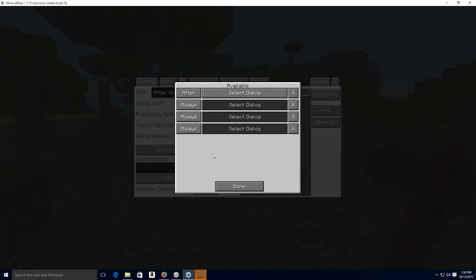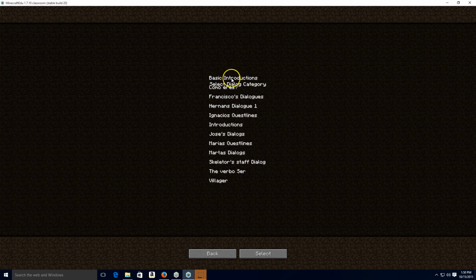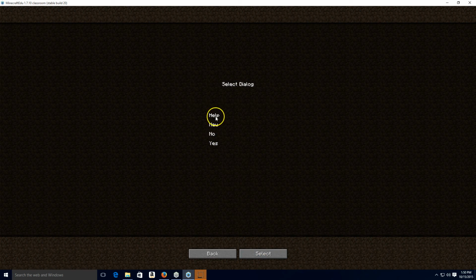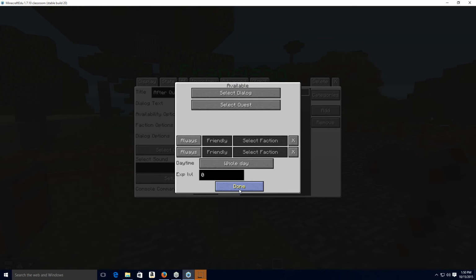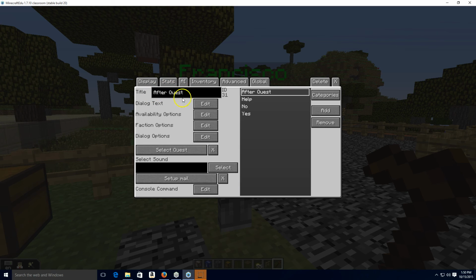The reason why I'm going to change it to after is because I don't want after quest to come on until after the NPC has had an opportunity to ask for help. So I'm going to click Francisco's dialogues again, and I'm going to click help, because I want the NPC to be able to ask for help before this whole after quest line comes up. So I pressed after help, I'm going to press done, and I'm going to press done again down here. And now the after quest dialogue will only appear after they've asked for help.